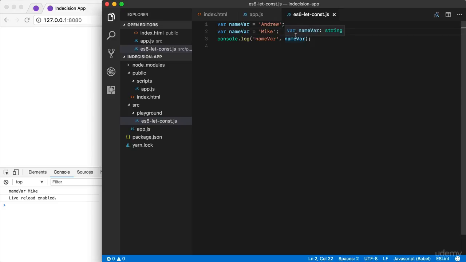So with var-based variables, we can not only reassign, we can also redefine. And this is something that we're not going to be able to do anymore with let and const, and that's good because there really is no practical application for this.